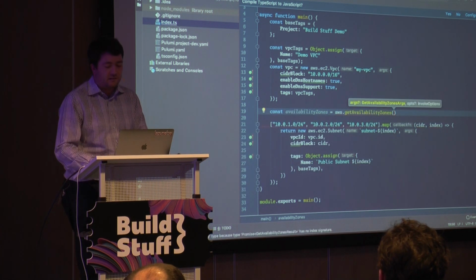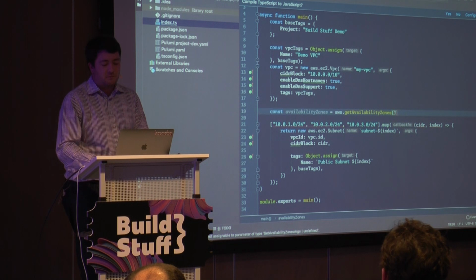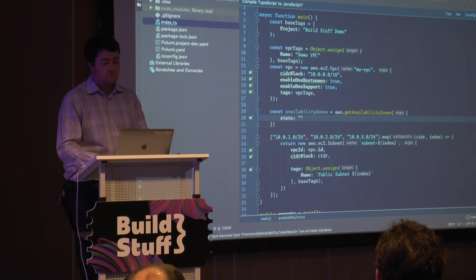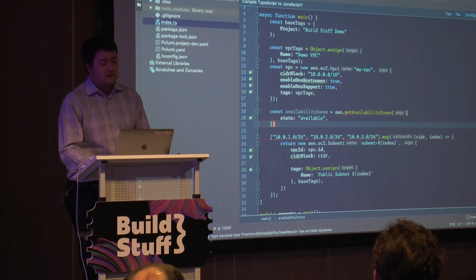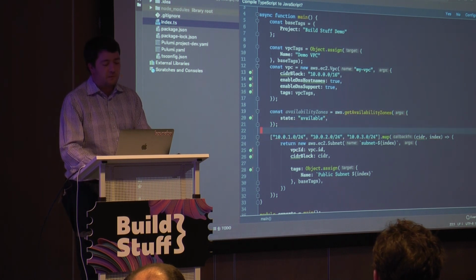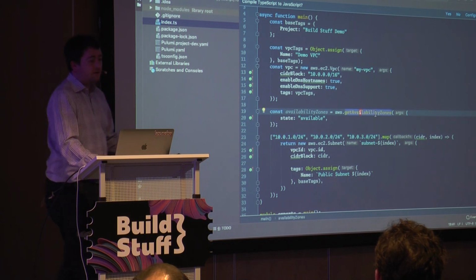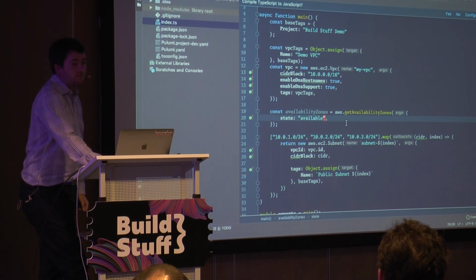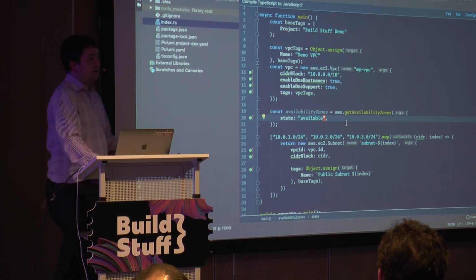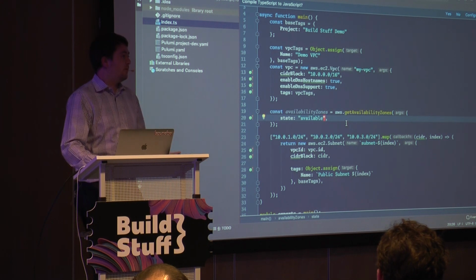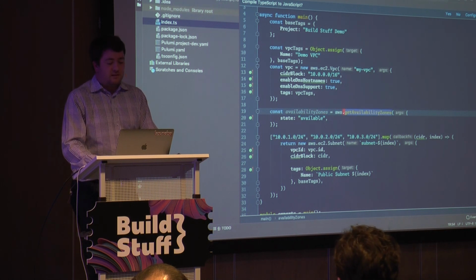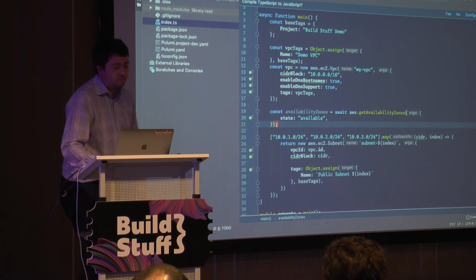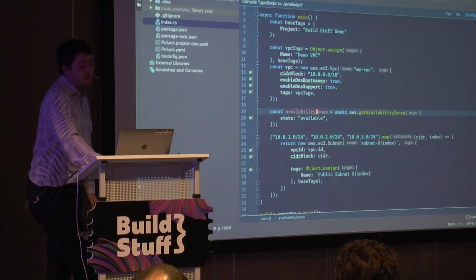So we can say get availability zones, and our arguments here are going to be something like state available. So what we're going to say here is we're interested in all of the availability zones in our account that are currently working. That means if we're trying to deploy and an availability zone is down, we won't try and deploy into it because otherwise we'll just fail. This ends up returning a promise, so we just need to go await it. But now we have the result of this available to us in our program.